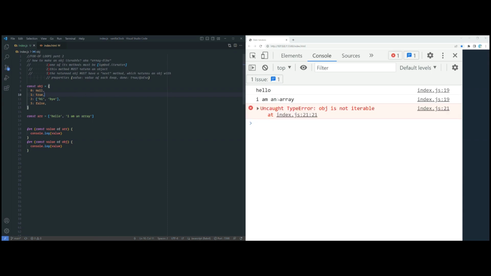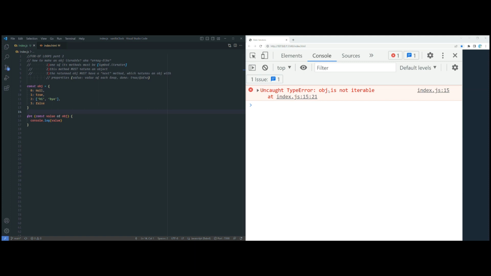All right, in this part two, we're gonna dive deep into the for of loop, and we're gonna learn how to make this object iterable. Okay. Now, I have an object, and here I have an array. When I do a for of loop, only the array works. Right. Now I'll delete the array. Now it says it can't do that on the object because it is not iterable.